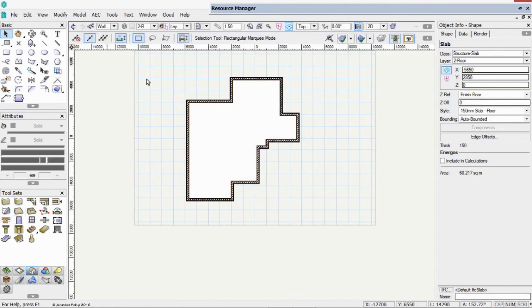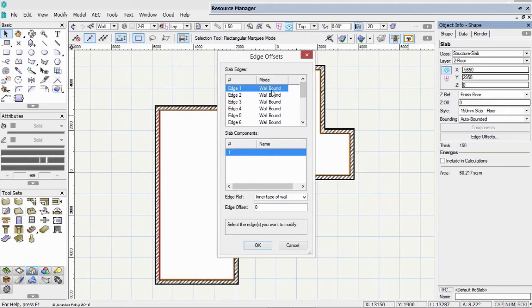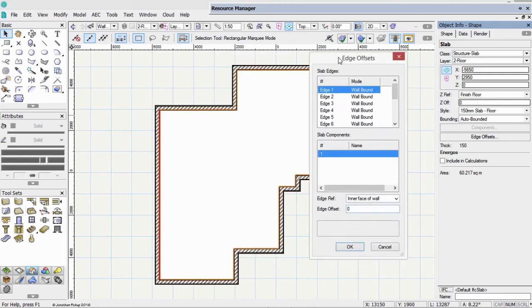And now we're just going to check that slab, and we're going to auto bound it. Let's just go to edge offsets. So it's bounding to the wall. That should all be fine. But if we wanted to, we could choose edge number 1. It should highlight somewhere. There it is there.